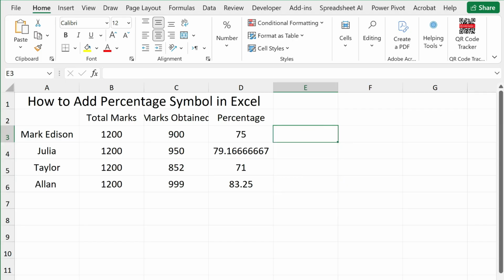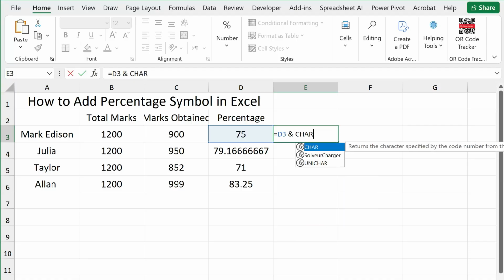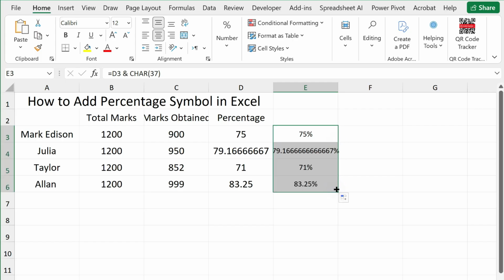If you are building dynamic text formulas and prefer using ASCII character codes, type the equal sign, select the cell reference, a space, the ampersand, a space, and type CHAR, open the bracket and type 37, the ASCII code, close the bracket, and hit Enter. Use the fill handle to apply it to the other values.